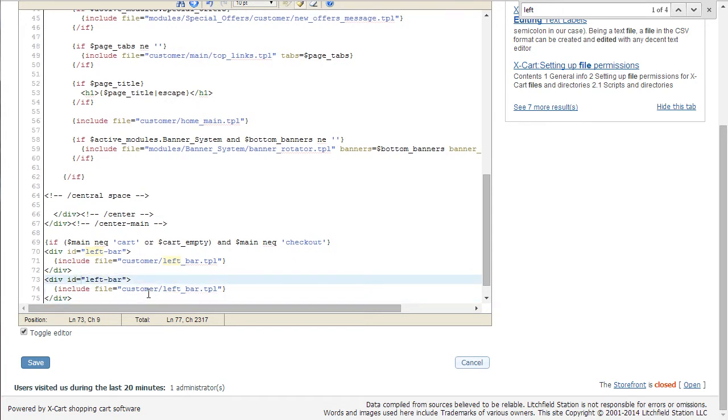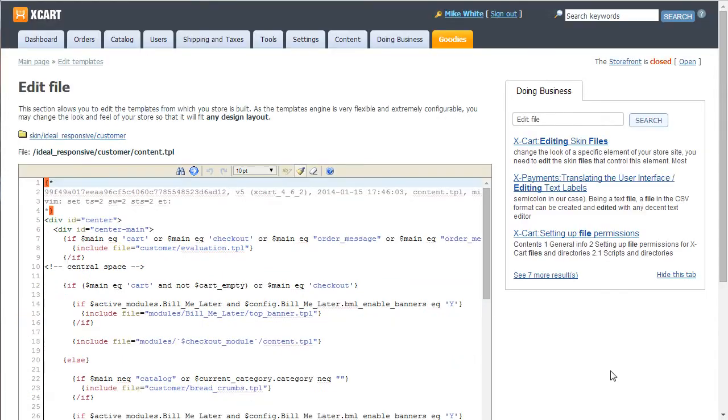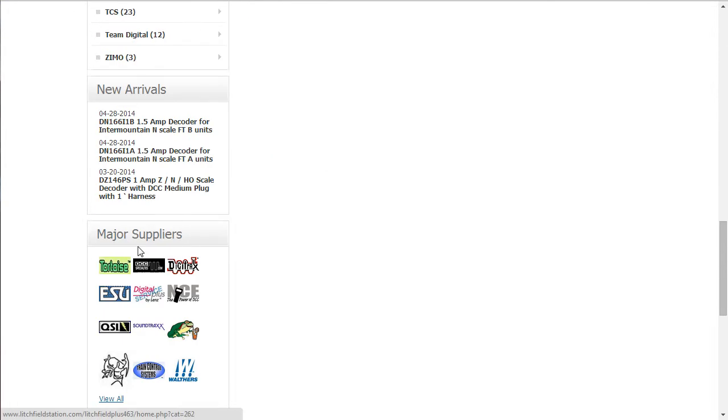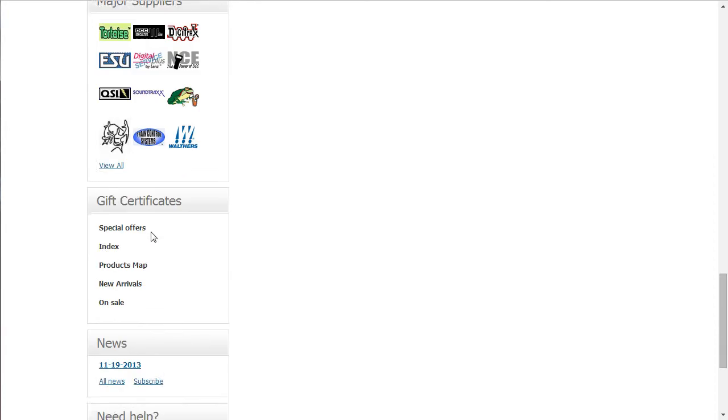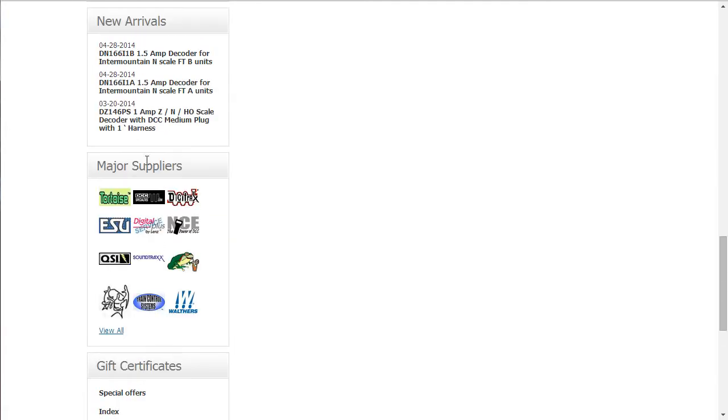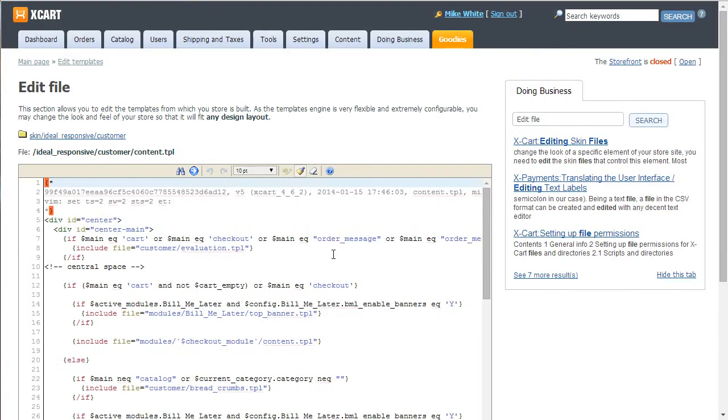I just copied that block. We'll change this to right bar. And we'll include customer right bar.tpl. So now we need some content for our right bar. And in the case of this client, we're going to take some of the blocks that are over here on the left side and put them on the right. One I know we're doing is this new arrivals, news, and possibly this major suppliers block.